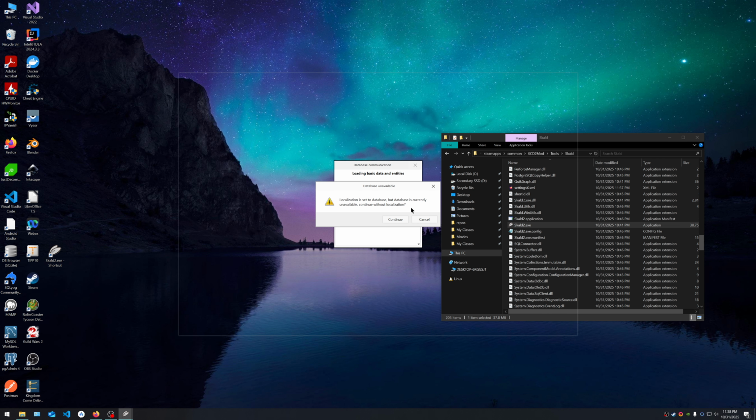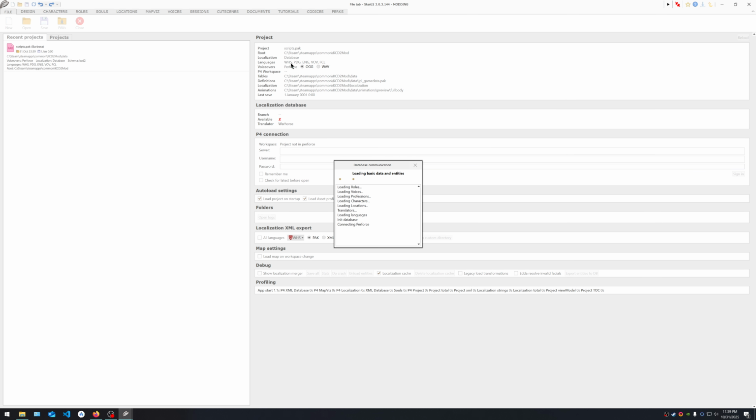Localization is set to database, but the database is currently unavailable. Sure, continue. It doesn't matter. This is going to take a while to load.